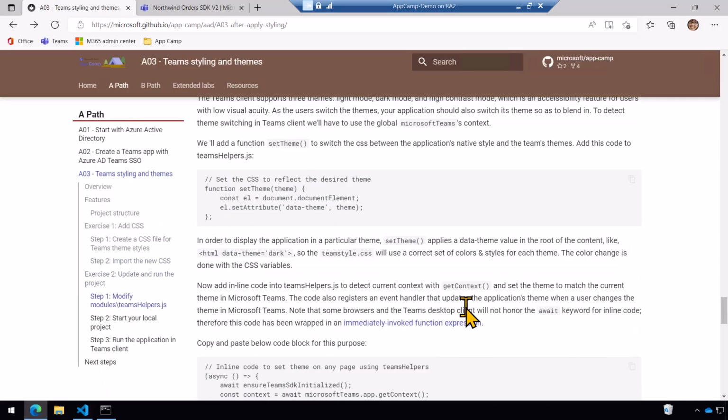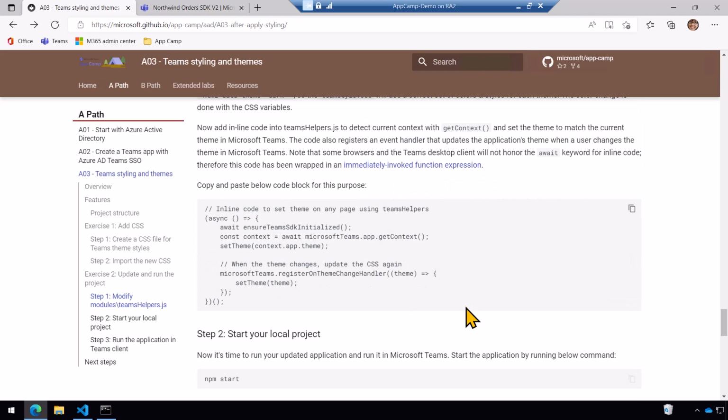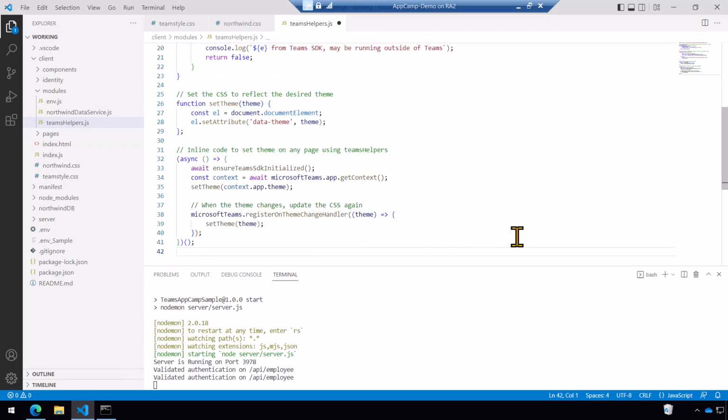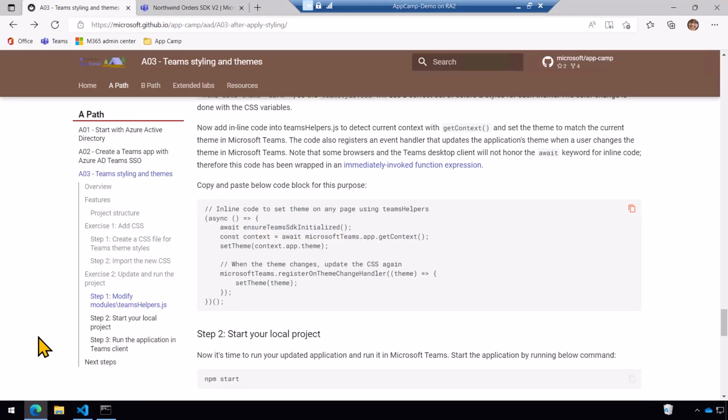Now let's add some inline code, which will register a change handler so that when Teams changes its theme, we'll call that set function. And also when the page first loads, we'll find out what Teams is showing for a theme and call the setTheme function. Okay, now let's give it a try.